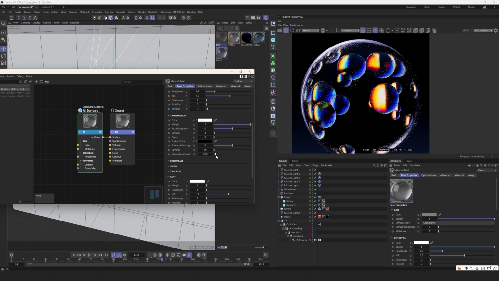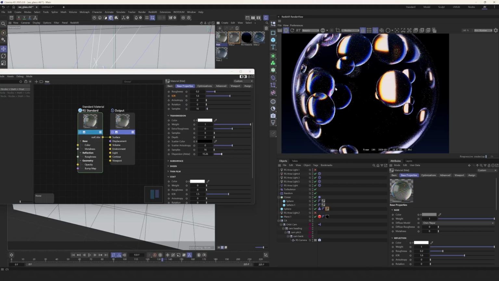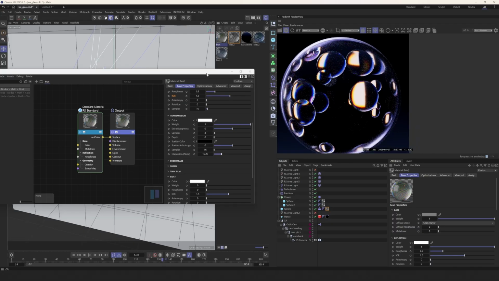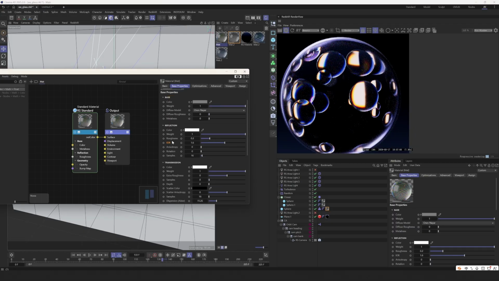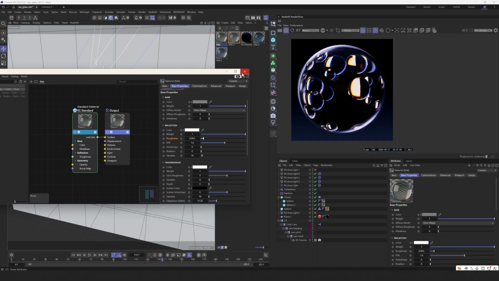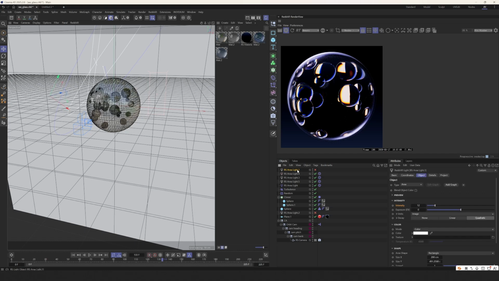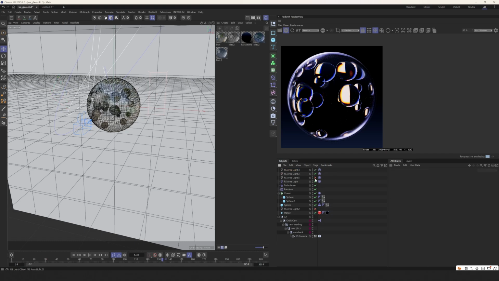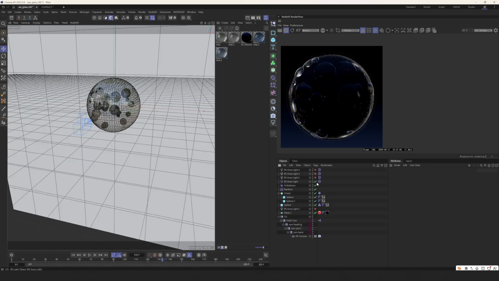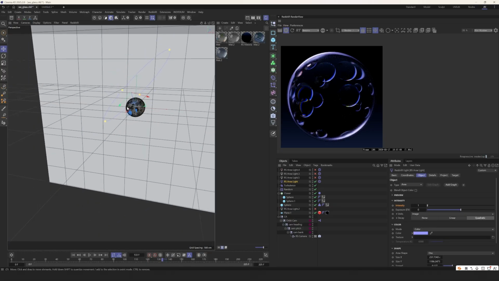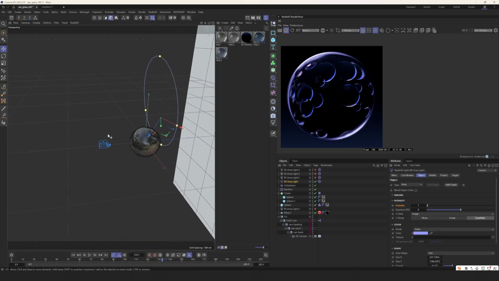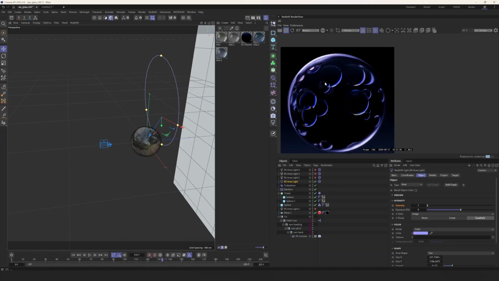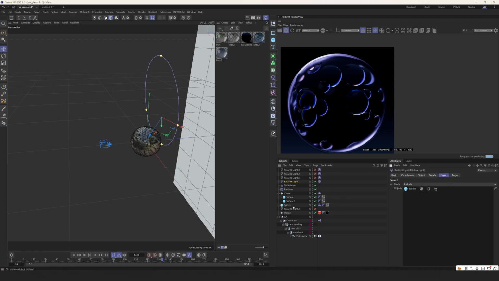Add a little dispersion to achieve this dreamy feeling. Lower the roughness. Okay, this is the inner sphere. Look at the light. The light is purple. It lights up the range of the edge. Look at it. This is only the outer sphere.